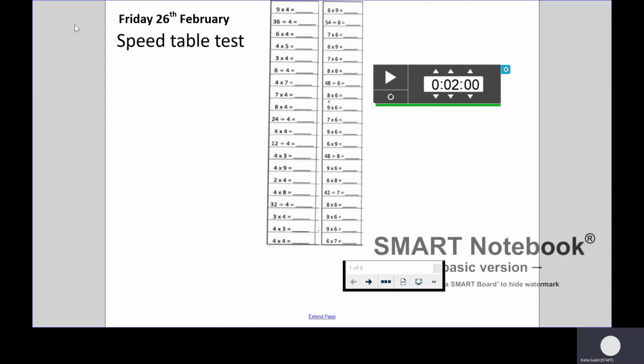So, I'm going to put 2 minutes on the clock and you're going to answer as many of the questions as you can. Don't forget, if you get a bit stuck on a question, see if you can switch the numbers around, because remember, multiplication is commutative, so you might be able to do it that way around instead. If not, move on to the next one, come back to it at the end if you have time.